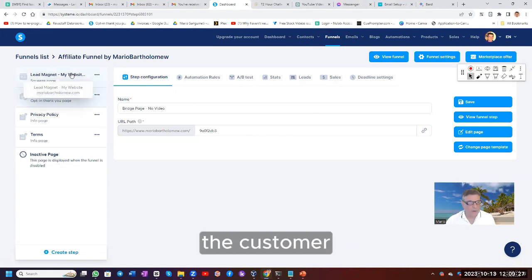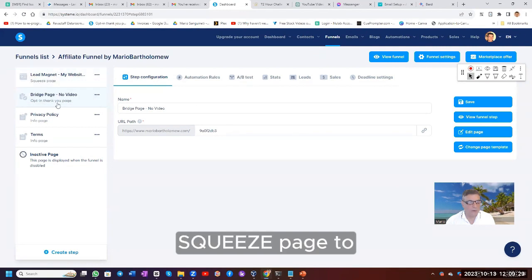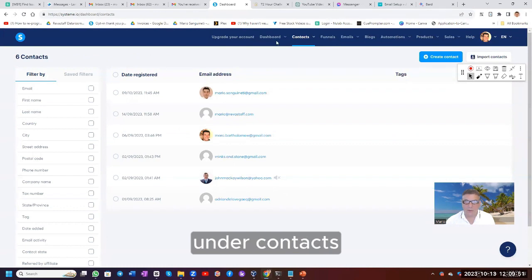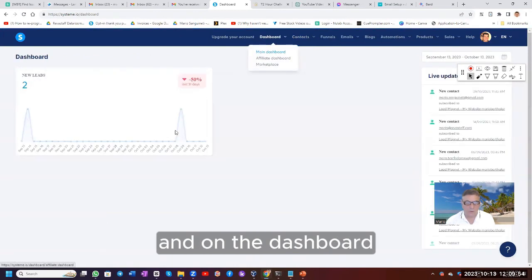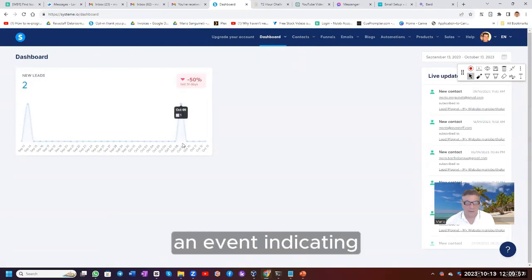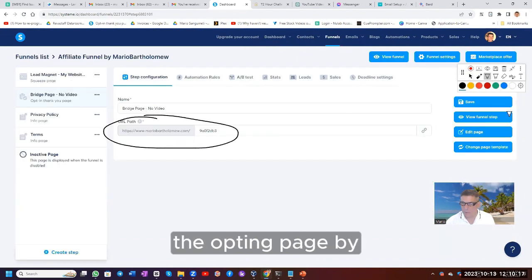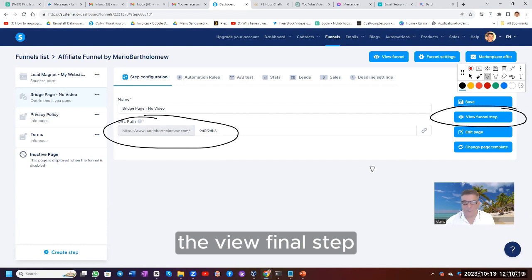And the customer goes from the squeeze page to the opt-in page by entering an email. You'll find it in this list under contacts, and on the dashboard, you will see an event indicating you've captured a customer's email. You can view the opt-in page by clicking on the view funnel step. These are the 2 most important tests that you need to do. And you can do that by putting any valid email into your squeeze page on the pop-up and ensuring that it's captured. And then it takes you to the opt-in page.